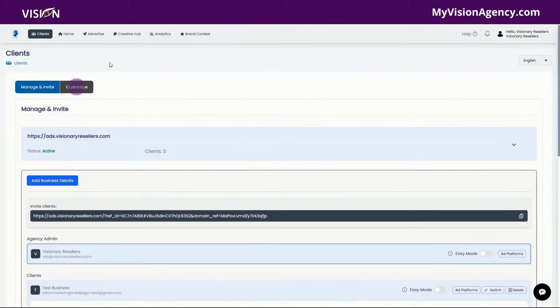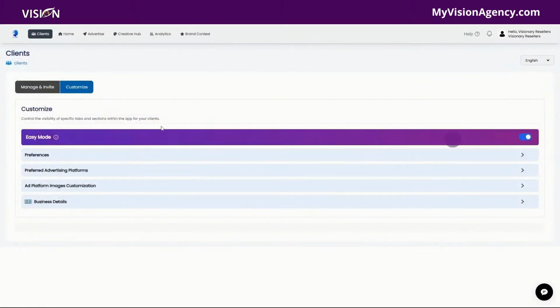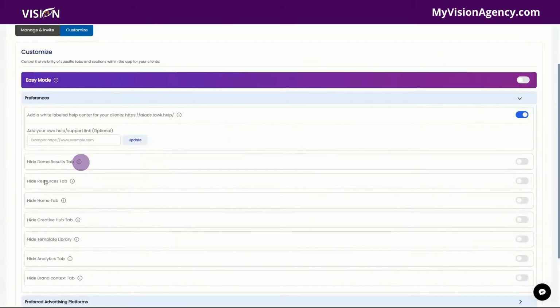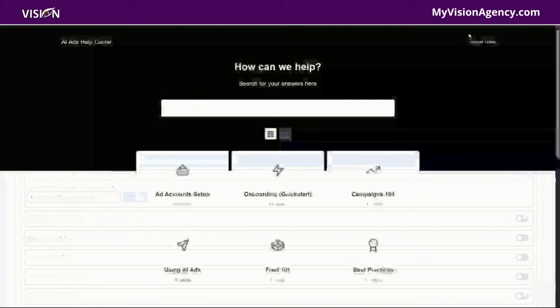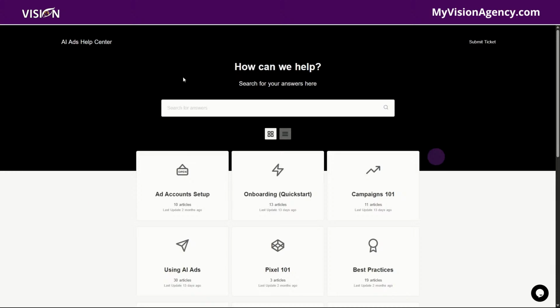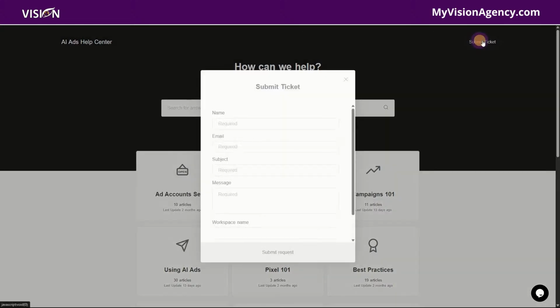Now you can customize your account as well, so you can turn this all on for easy mode or turn it off. You can also add the white label support to your account. Every member does also have white label support for their AI ads. So it's this link here. You can also click here, and then it opens up a white label knowledge base here, and then you and your clients can click here to submit a support ticket.